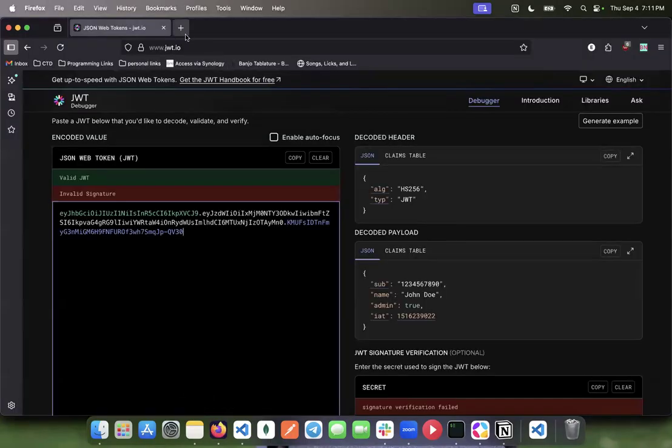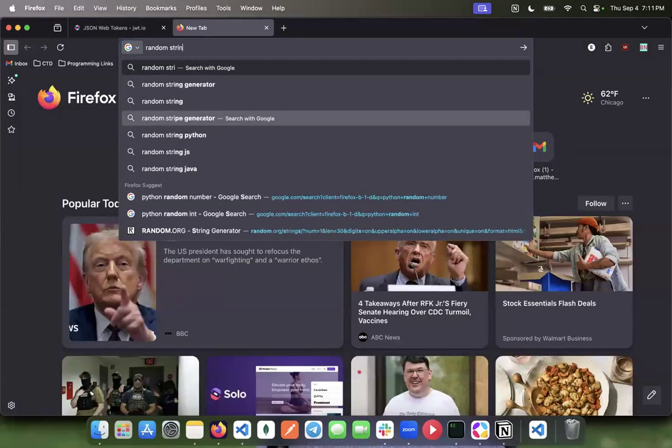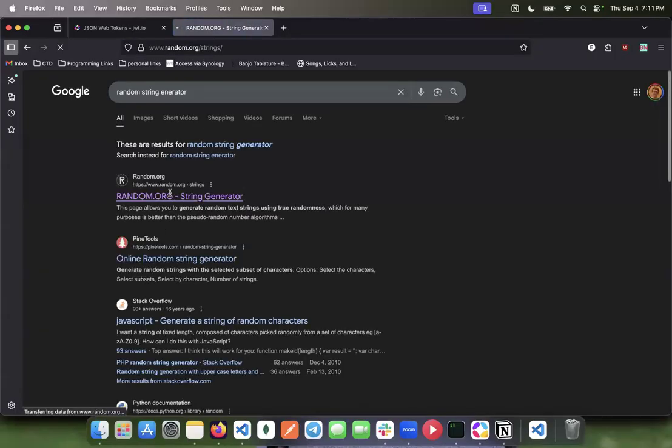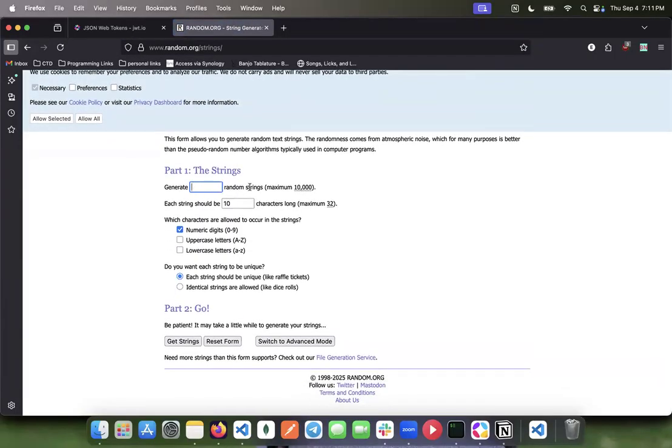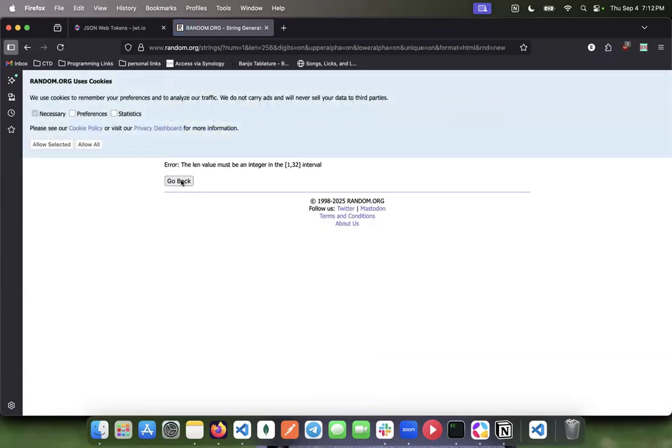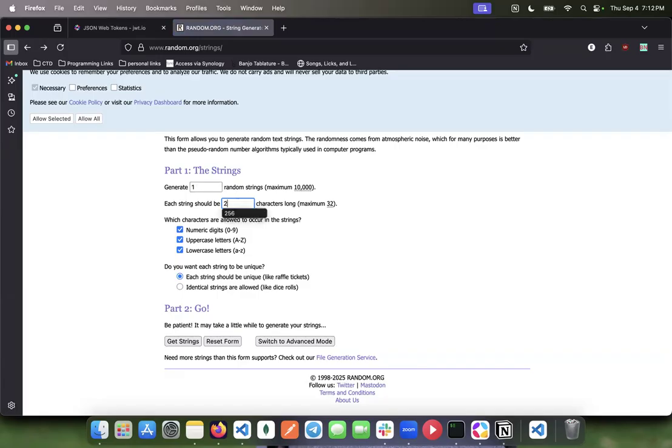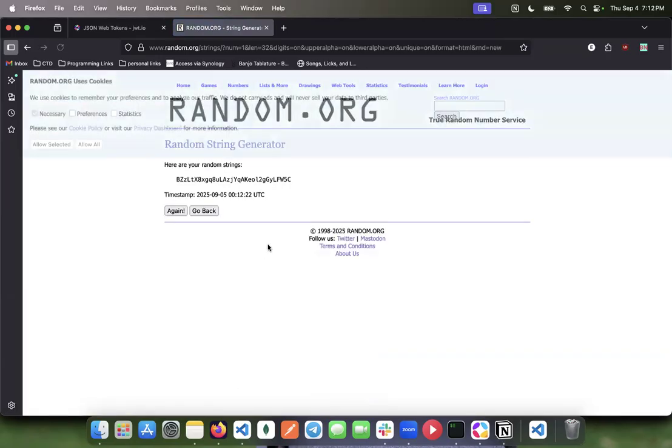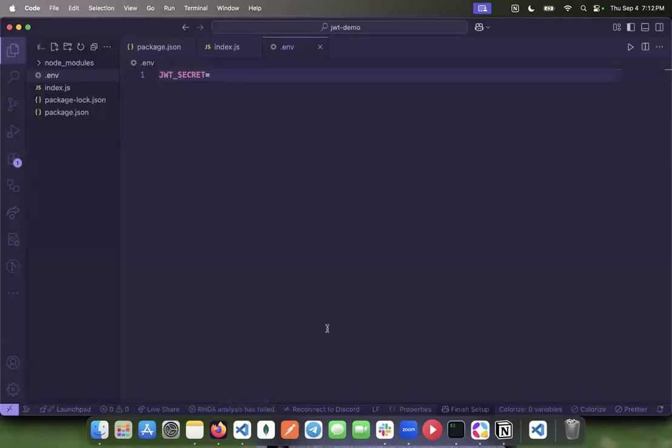And we're just going to generate a random string. We're going to generate one random string, which is 256 characters. Could be much shorter. And we're going to use numbers, uppercase and lowercase. And we're going to get that string. Oh, we'll keep it at 32 just for now. All right, so we have our secret.